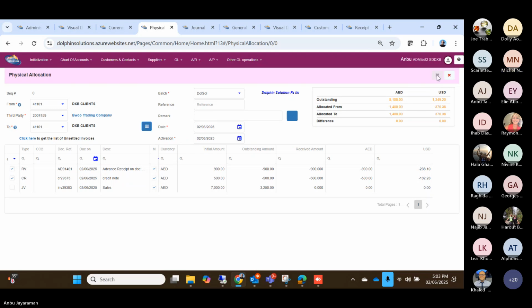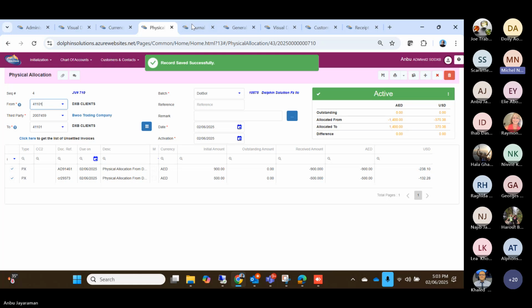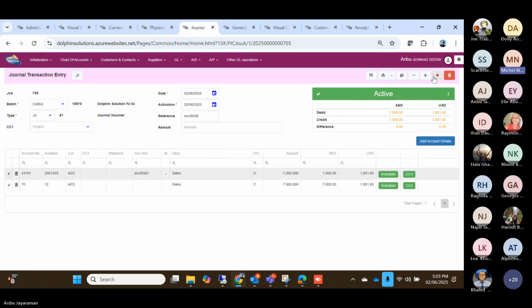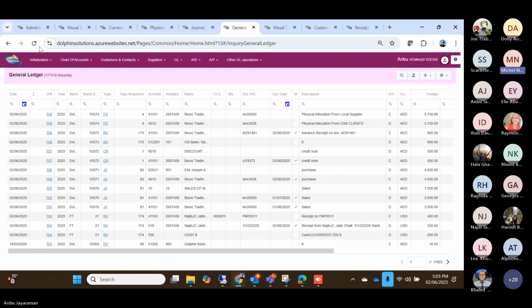Yes. Go to the JV and now open the aging, open the unsettled invoices, open the history of tracking of a document. Show them the type of results you can see.